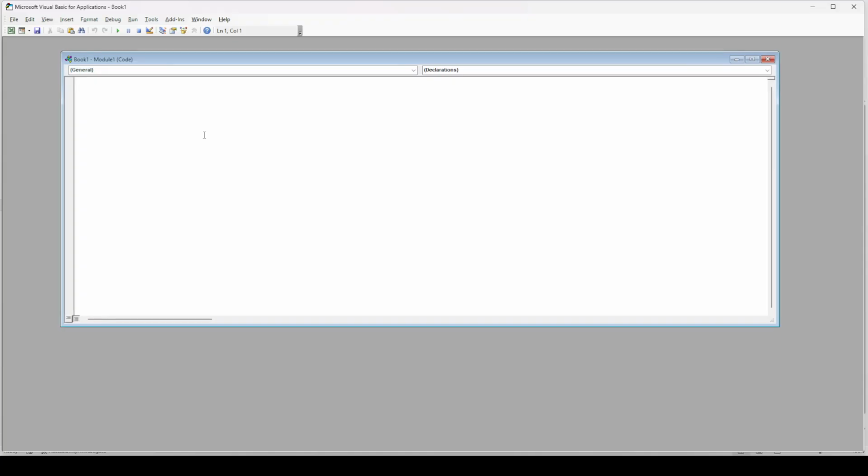Once the module appears, you will paste the code exactly as provided. In the editor, click inside the blank code area, then paste the macro. The code defines a procedure called LinkSheets. It loops through your worksheets and creates a hyperlink in the master sheet area.